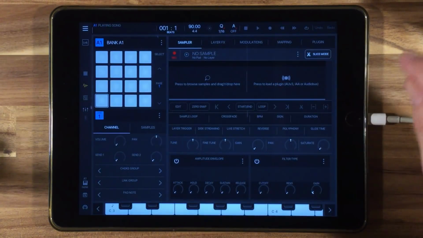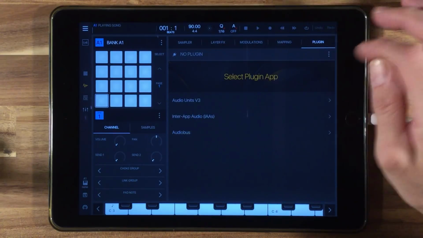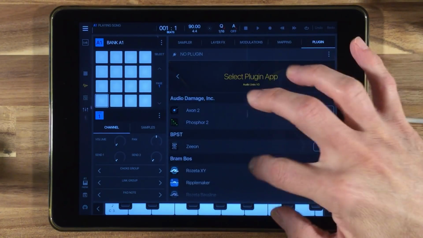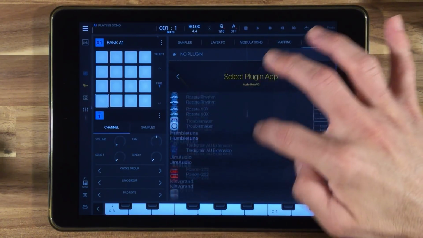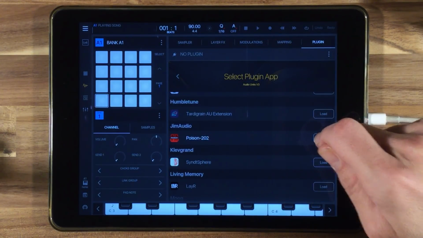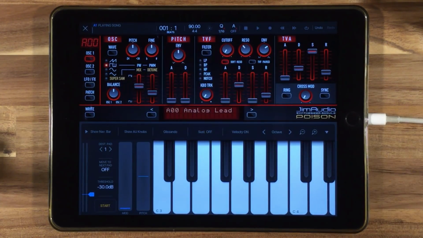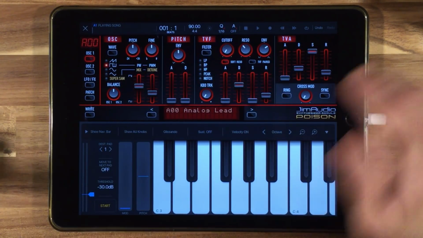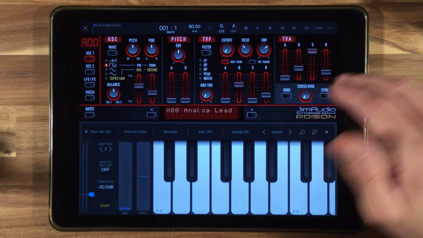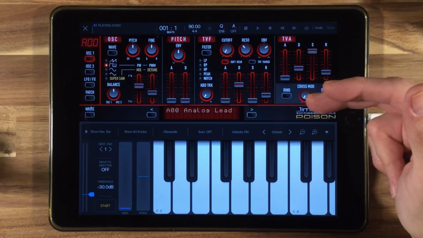If we click over to the sampler window and we press on this little button here, we can load ourselves a plugin, and we're going to choose an Audio Units V3 synth. And for this tutorial, we're going to use the Poison 202 synth from Jim Audio. Now, if you don't have this synth, you can feel free to use whatever synths you've got. Just scroll through the presets or make one of your own until you've got something that you think is a nice chord sound.